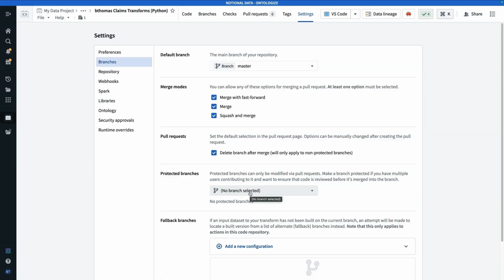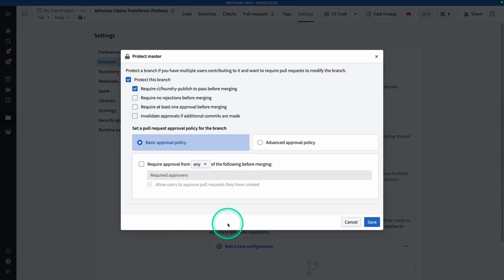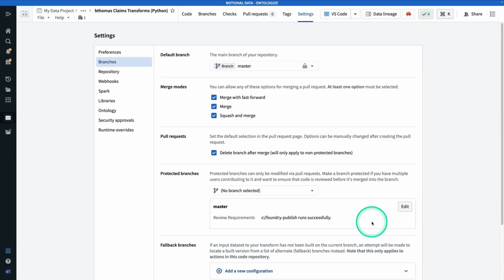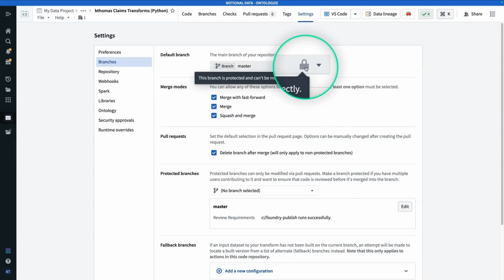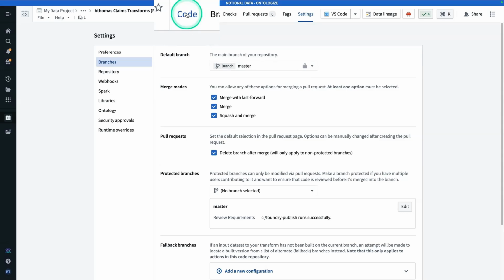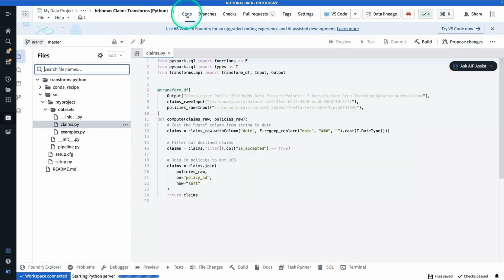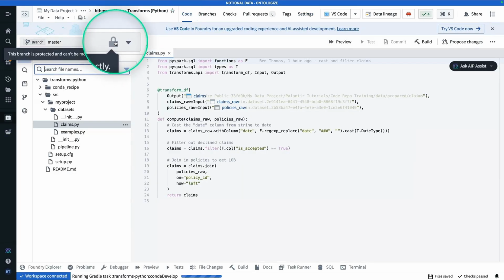So let's go ahead and protect the master branch if you can. Click the drop-down. Let's click Master. Here's where we can set the terms for the protection. We have a number of options, but the tutorial just has us leave these defaults. We'll click Save in the bottom right. We have a padlock now next to the master branch, and if we head back to the Code tab at the top of the screen, we can see that the master branch is protected.